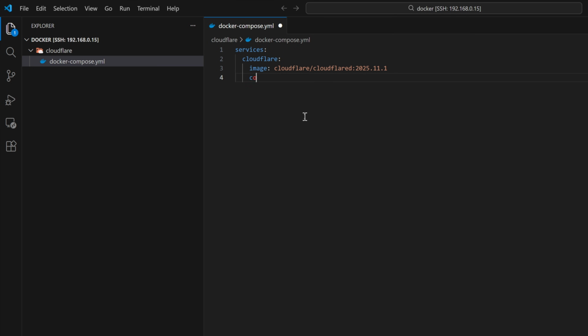Now let's provide a container name. Then we need to define a volume. So let's map a volumes directory from this specific directory where your Docker Compose file exists to the /home/non-root/.cloudflared directory inside the container. Next, set the restart policy to unless-stopped. For now, I'm setting the network mode to host so it can access services on the network. We will try different combinations later.